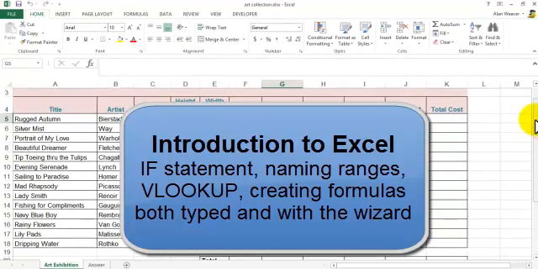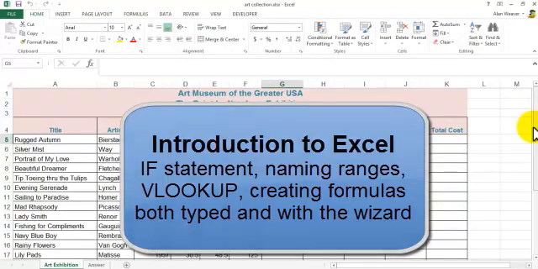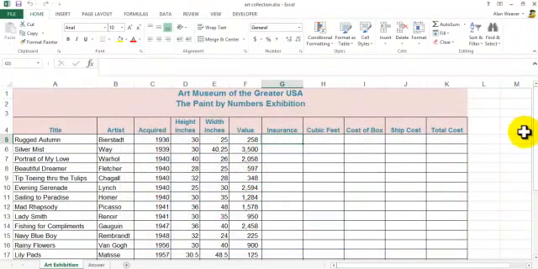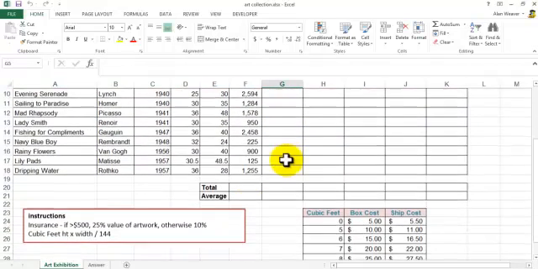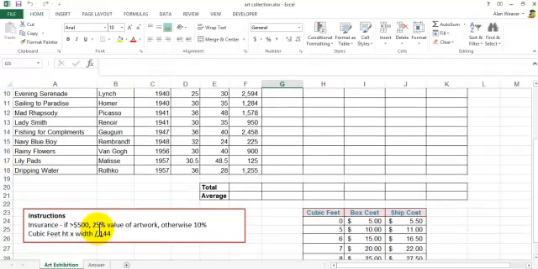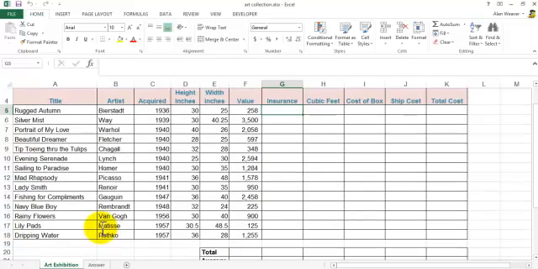In this example, we're going to be working with the art collection file. We're going to be doing VLOOKUPs in here, plus an IF statement. What it is, we have a bunch of artwork. We're shipping it off to an exhibition here. First thing we want to do, we have instructions written in the lower corner here, so that way you could do it. What we want to do first is determine the insurance.